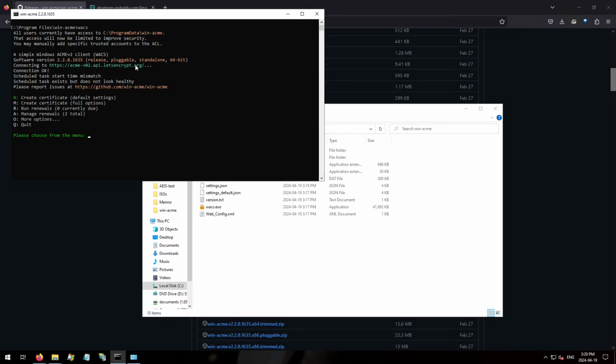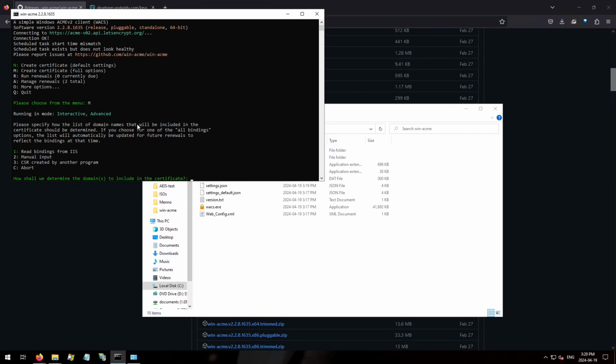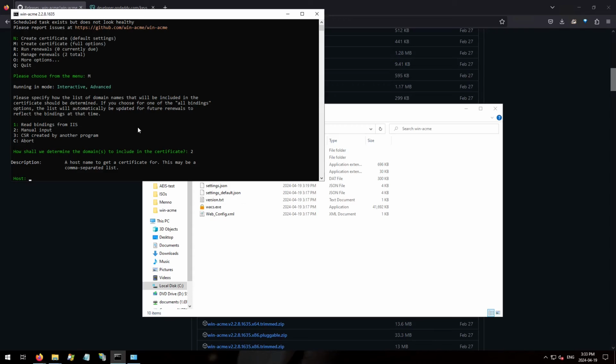Okay, cool. Scheduled task start time mismatch because it doesn't match what we configured in settings previously. It exists but does not look healthy. Okay, fine. We're going to leave that at the moment because, again, we're just doing this as a demonstration. I'm going to do manual input again. And the host this time is going to be something like test2 with my test domain. There we go.